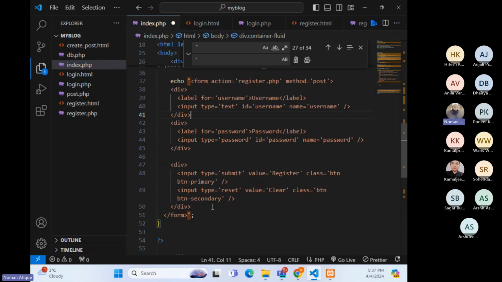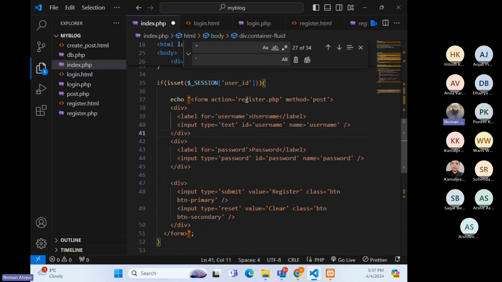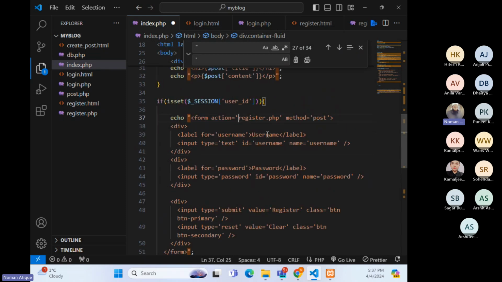Now, this is the form that I wanted to display there. And now this form will not be going to register, rather it will be going to create post. Remember, we have a create_post.html or create_post.php. Did we make a create_post.php, or what did we create? Oh, we have post.php, right? So I'll just call it post.